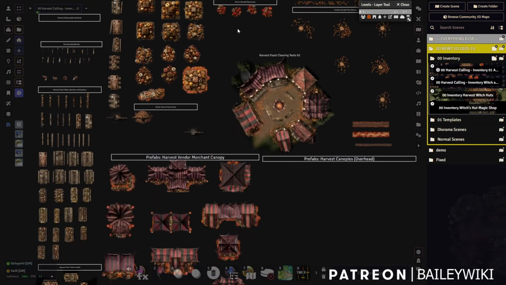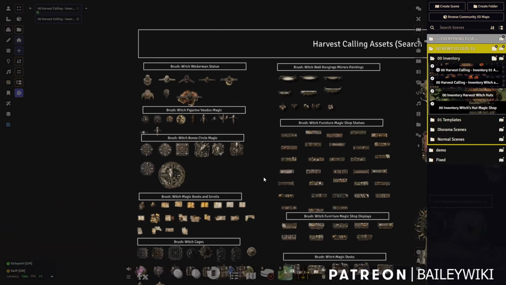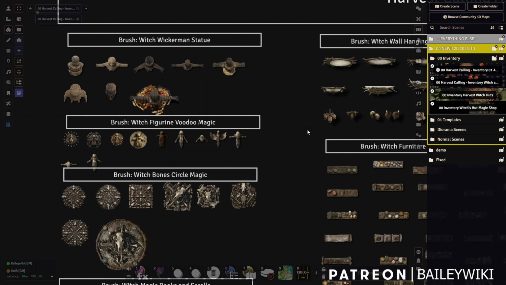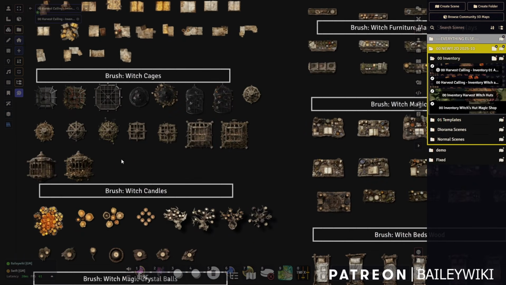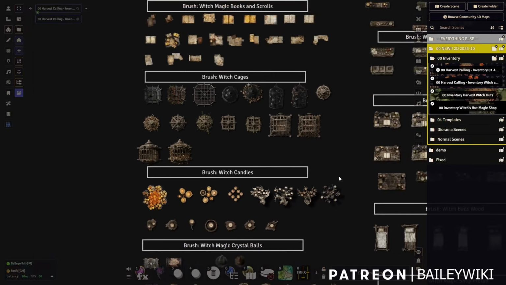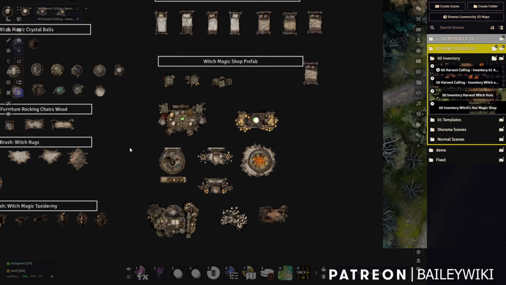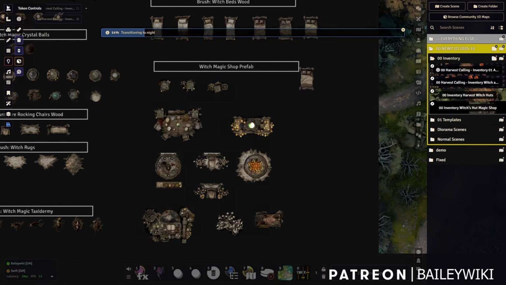It's sort of autumn. And then we have all of our witch assets, and you can just search witch in the asset browser. But you've got various types of totems and wickermen and cages that are in different styles, candles. I mean, it's all just really good stuff if you want to make something super interesting really fast. And they really work like plot hooks.